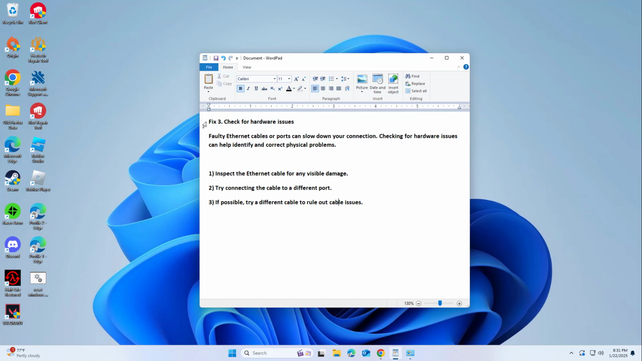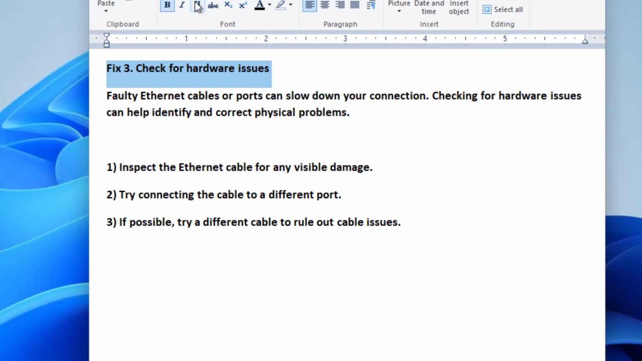Fix 3. Check for hardware issues. Faulty Ethernet cables or ports can slow down your connection. Checking for hardware issues can help identify and correct physical problems.